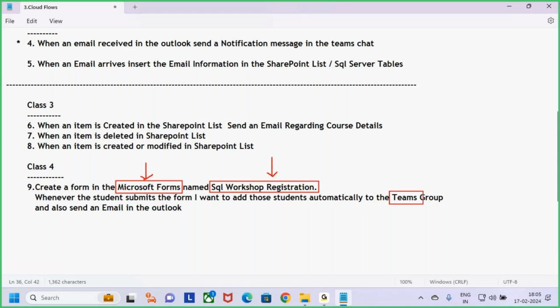automatically to the Teams group. In the Microsoft Teams, I want to go and create one group. Whenever the student submits the form, whoever the students are interested, they will go and fill the form. Once the student fills the form and submits it, I want to add those students to the Teams group, and also I want to send one email to that student in the Outlook. So this is what my automation is.